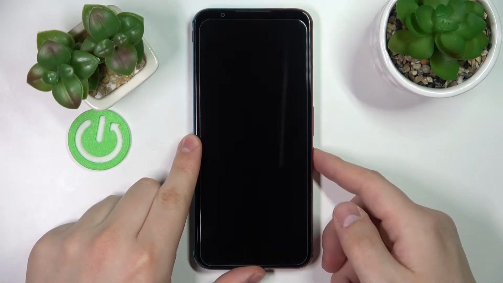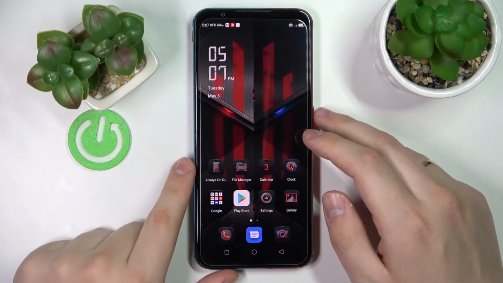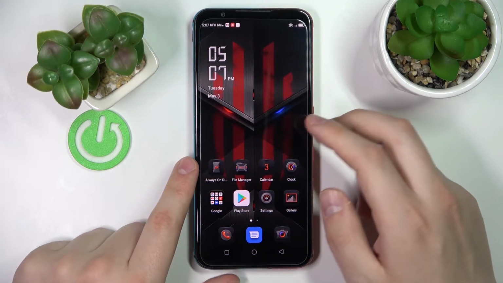Hello everybody, today in front of me I have this Nubia Red Magic 5S smartphone, and in this video we will show the top 3 widgets that you can add to the home screen of your device.